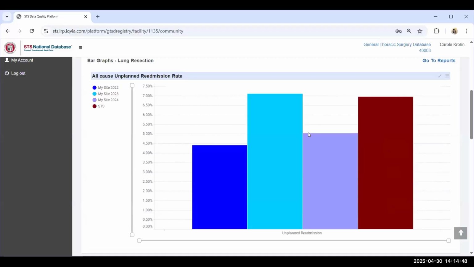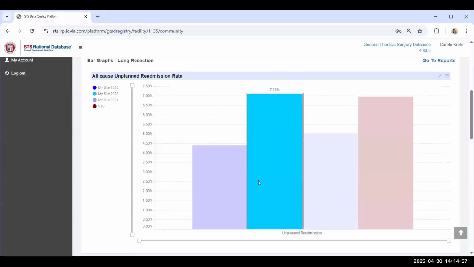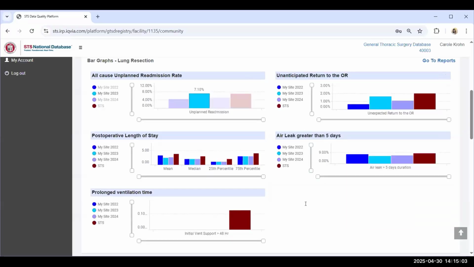And then you can see how your site's been performing over time. This one is for unplanned readmission rates. That's that one. And then to go back, you use the double arrows here. If your site doesn't have any data, for example, this site did not have any prolonged ventilation cases for 2022, 2023, or 2024, you just won't see a bar graph there. It'll just be blank, and then the STS benchmark will be here.